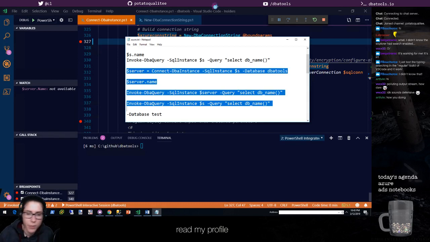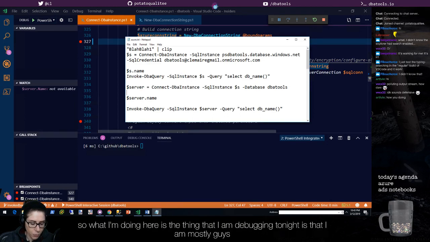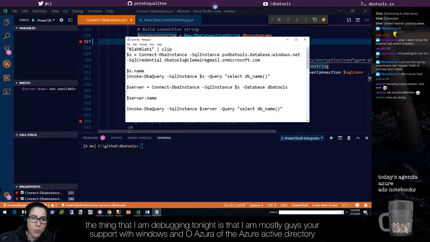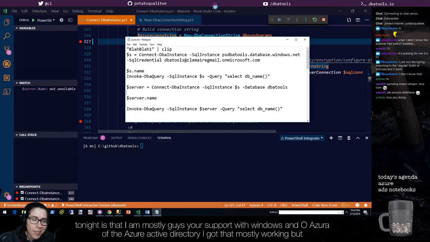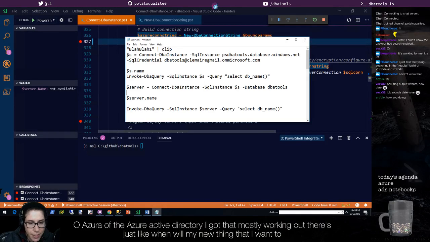Okay, she's just exploring. So the thing that I am debugging tonight is that I mostly got Azure support with Windows. I know Azure Active Directory. I got that mostly working. But there's just one little minute thing that I want to fix.